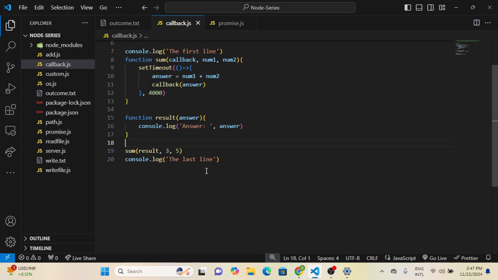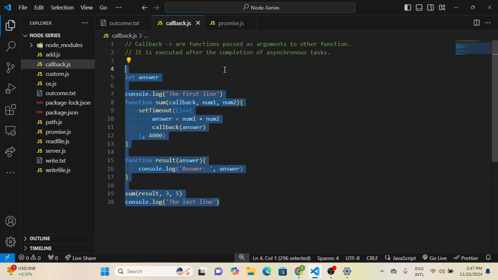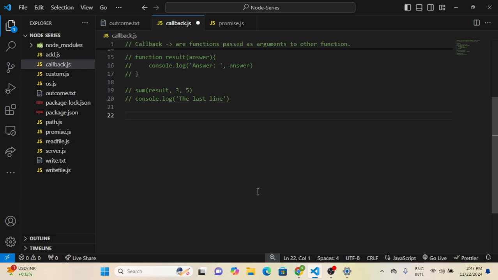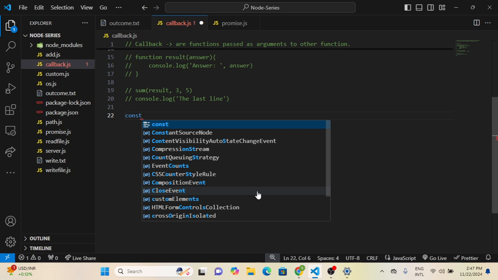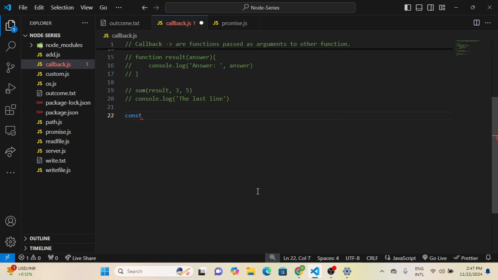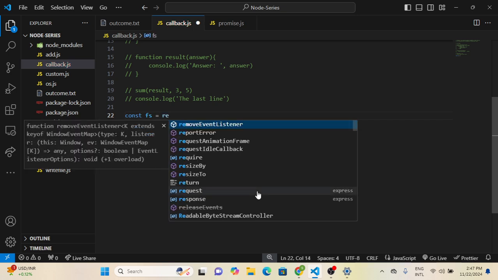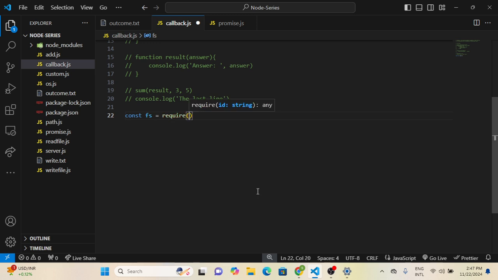Okay, we have demonstrated callback, knowing the difference between asynchronous and synchronous approach. Let's try to see how this is implemented based on file system. So I will comment out this. And below we can say const, as we saw in the previous video, the modules. If you didn't see that video, please reference that and then come back to this video. So for file system, we say fs require to import our module, and here we will pass in fs.